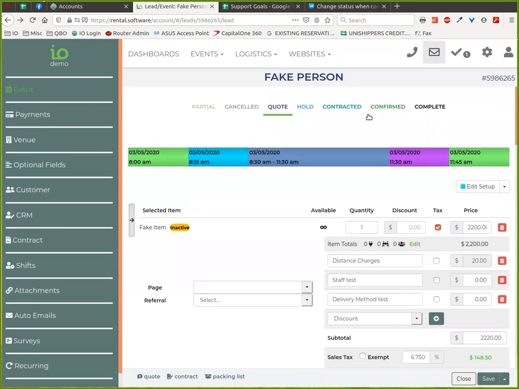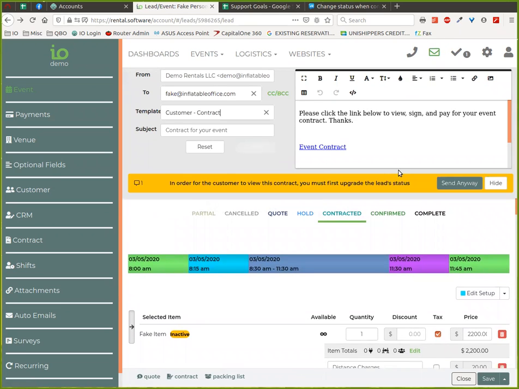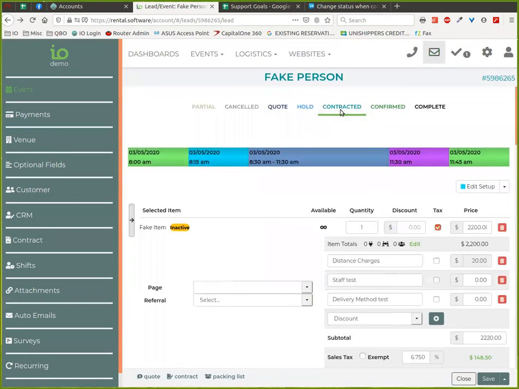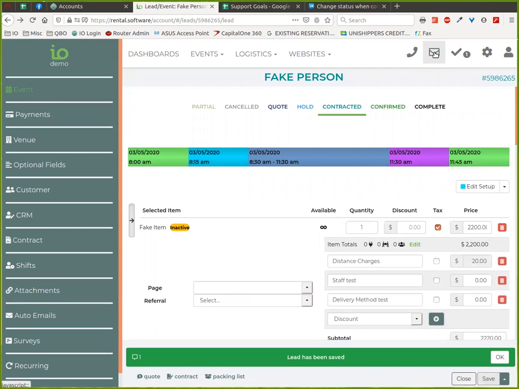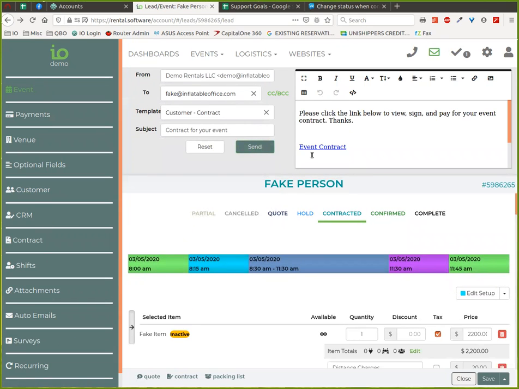Now, some of you who know that you need to move this up first would go ahead and do that. But if you come in here and try to send it, you're still going to get the same error. And why is that? That's because in the new version, until you save, it still thinks it's in quote. We haven't saved it yet. So all you need to do is set your status to contracted, click save, and then email. And you're good to go. Now it'll send out, and it won't give me any errors or messages like that.